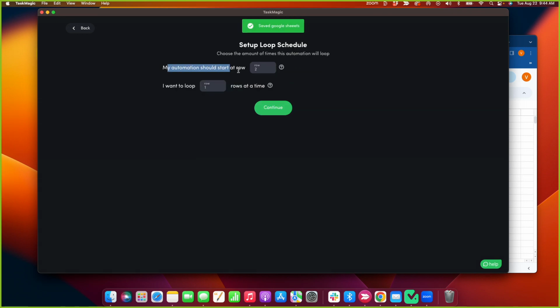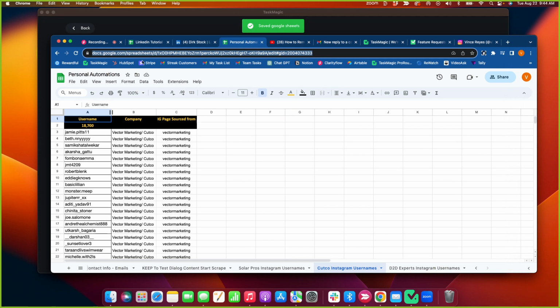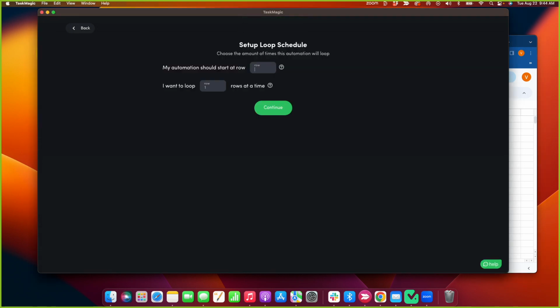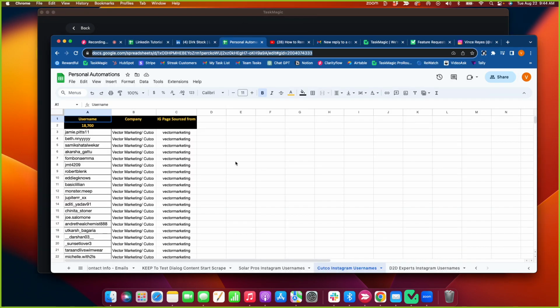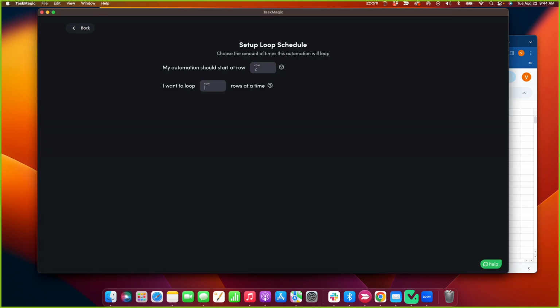And this is where it's going to ask you what row you should start on. It's going to start on row 3, so I have 2 header columns. And then I want it to loop through. As a test, I'm going to have it loop through 5 people.